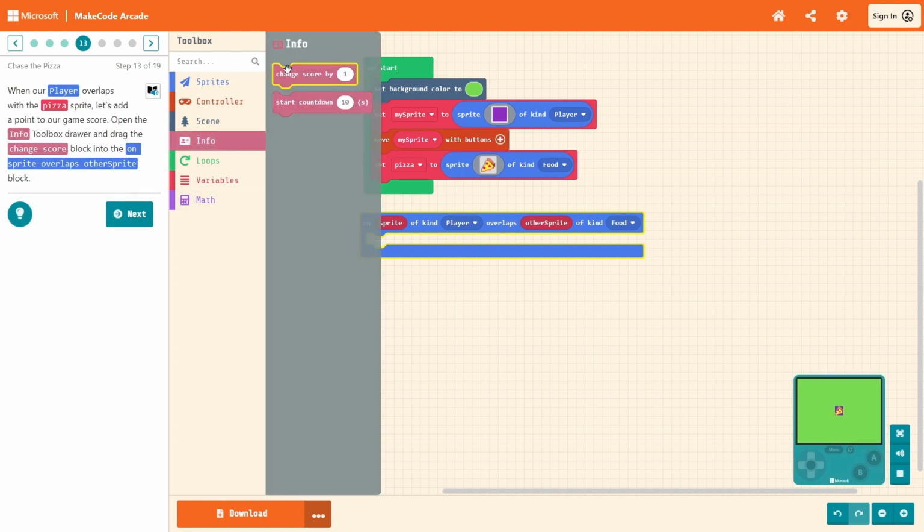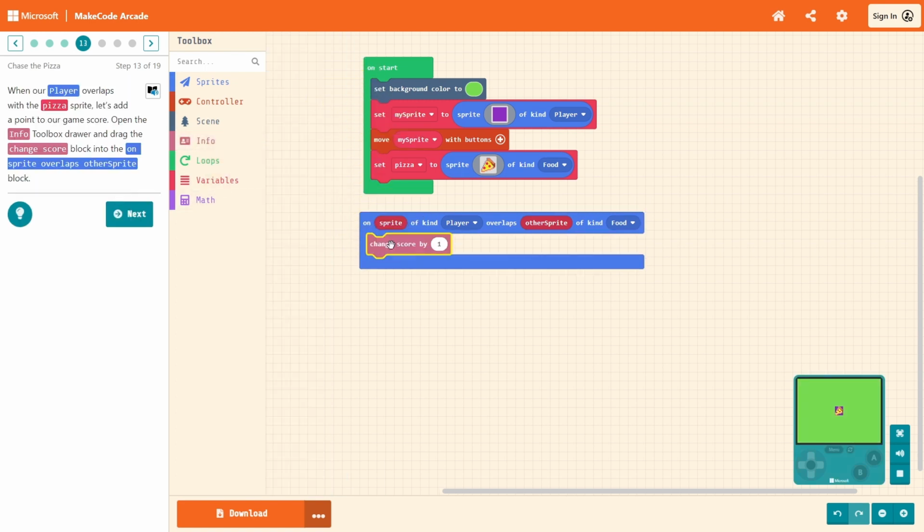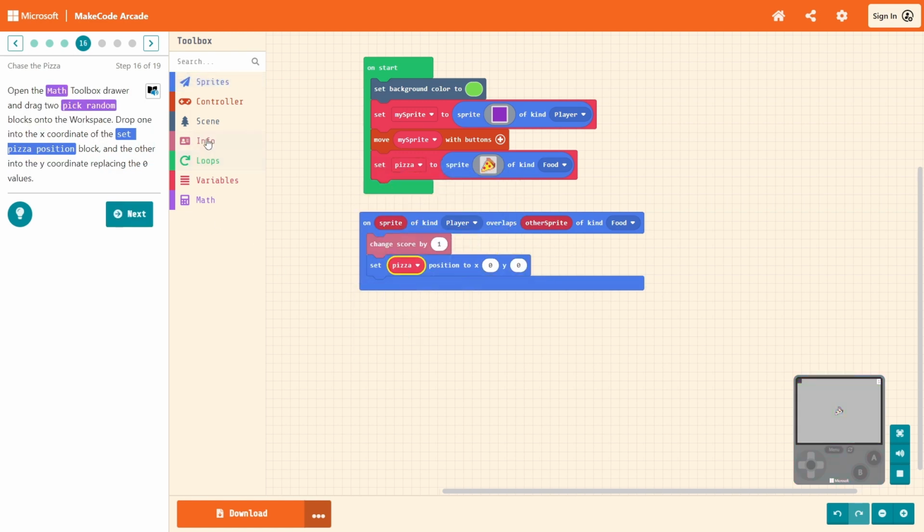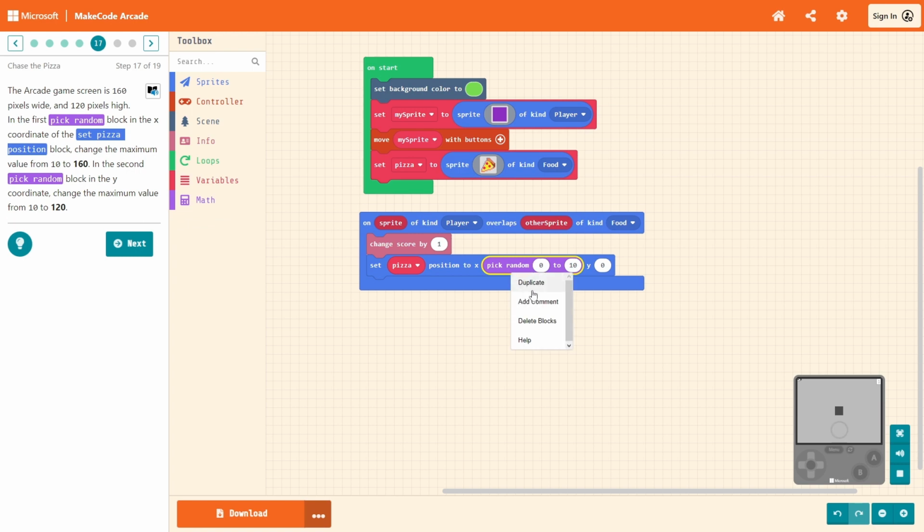After, I went into the info toolbox and put a change score by 1 block into the overlap block. Then I added a set my position to block and changed my sprite to pizza. After that, I went into the math toolbox and added 2 pick random blocks into the set position X and Y position. Next, I set the pick random on the X position to 10 and 160, and on the Y position, I set it to 10 and 120.